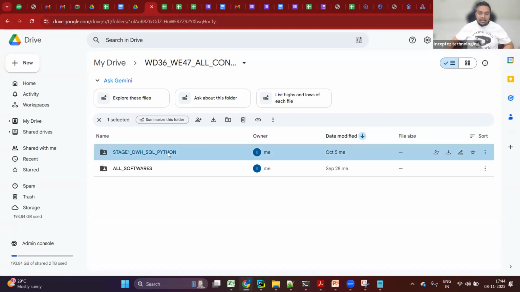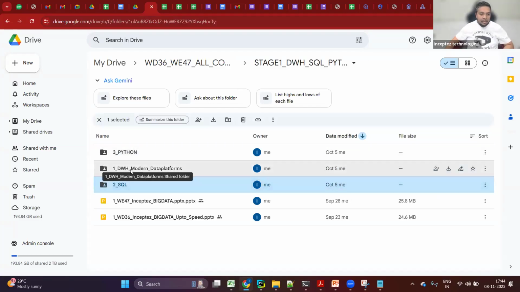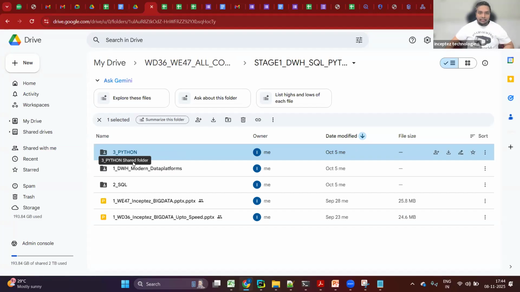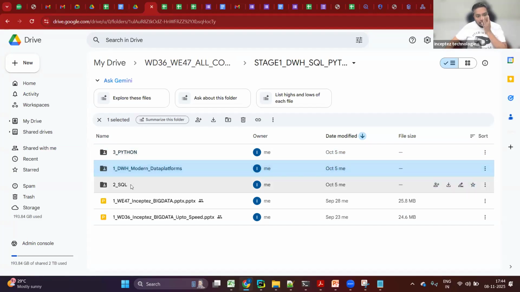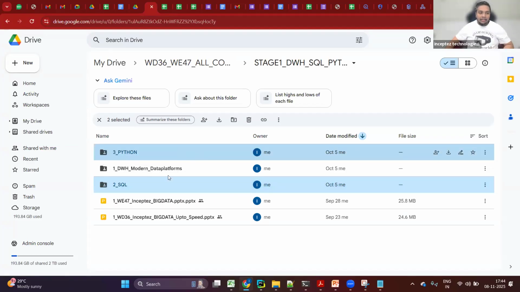So in that aspect, if you consider, we have 3 folders here: SQL, data warehouse and Python. Data warehouse we initially learned. We are supposed to learn SQL as a second item. That is okay. SQL and Python we are learning in parallel. You can consider like that.